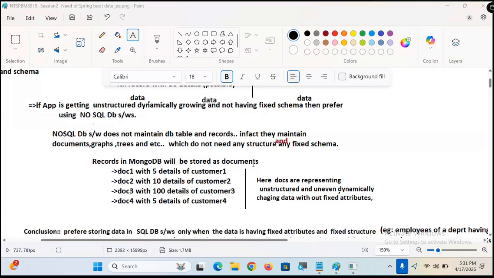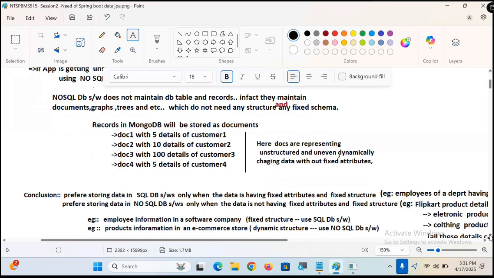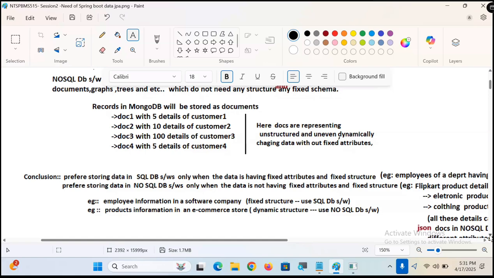Records in MongoDB will be stored in the form of what? Document. Document 1 with 5 details. Document 2 with 10 details. Document 3 with what? 100 details. Document 4 with again what? 5 details. Is everyone getting my point, guys? Super. Conclusion.